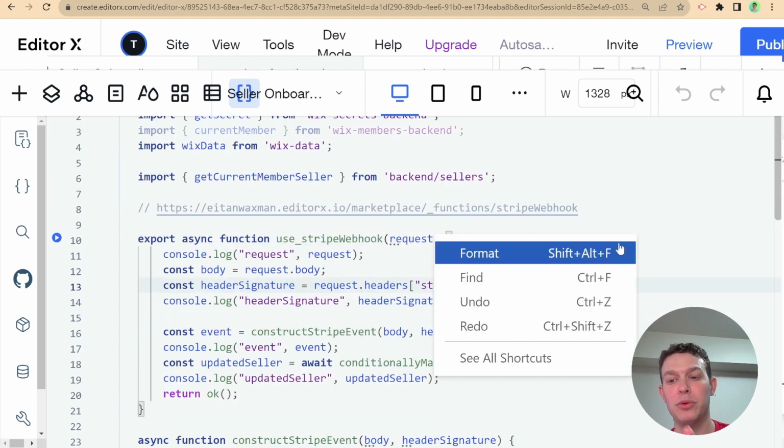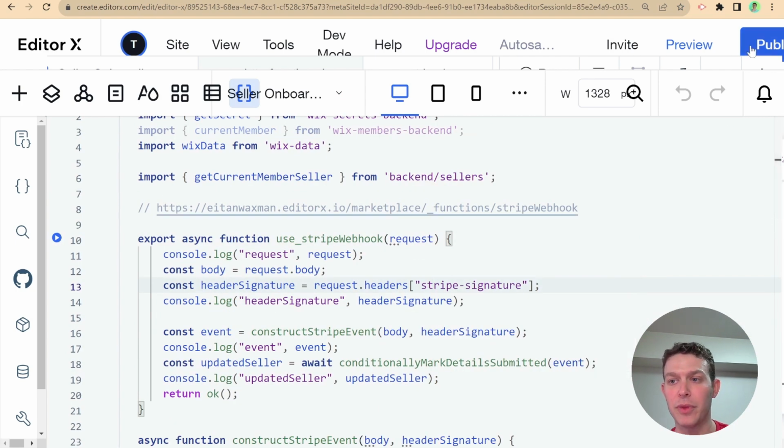Okay, great. So now that we're doing pretty much everything that we wanted to do, I'm going to go ahead and publish this, and I'm going to submit the form in order to test this out.